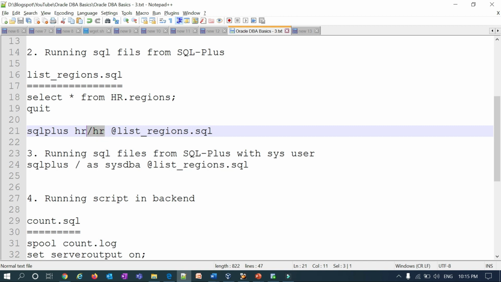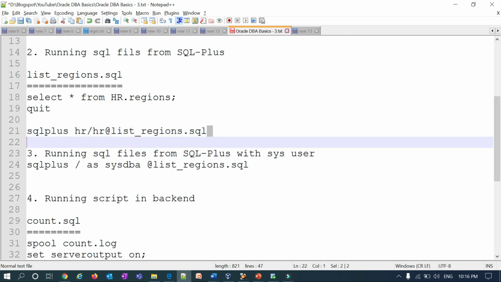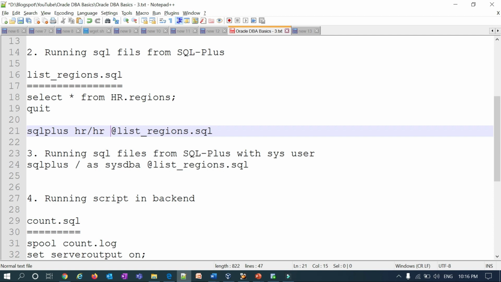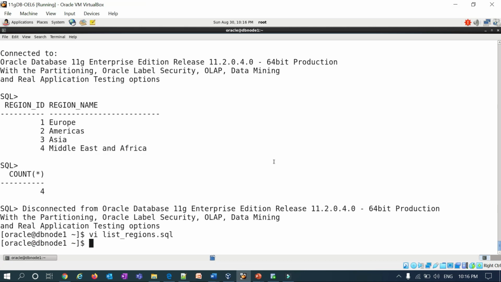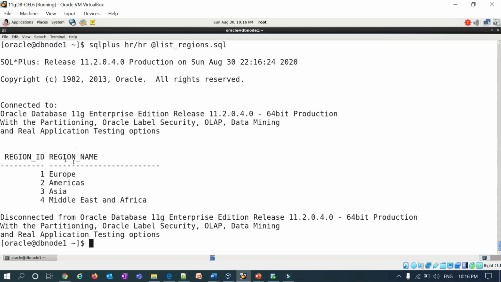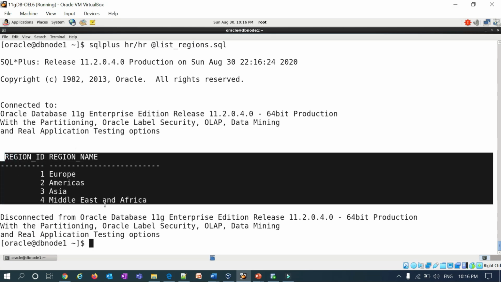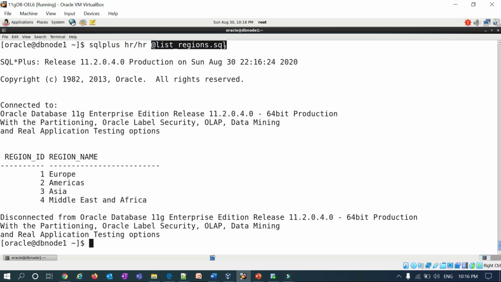Make sure that after entering the username and slash password there is a space here. If you put it without a space, it will consider this as your listener name. If you see the connection method I showed you, sqlplus hr/hr@ your TNS connection name, so make sure you give a space here. I'm going to run this one. You can see I got all my output, 4 reasons, in a single command without connecting to SQL*Plus first.